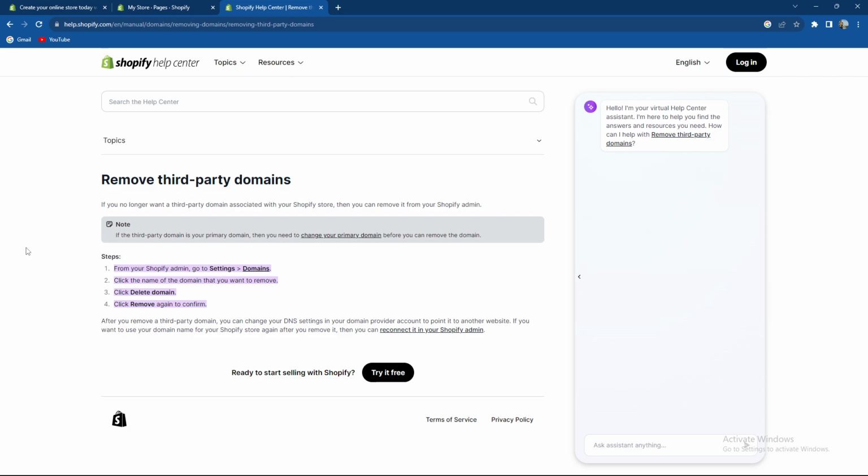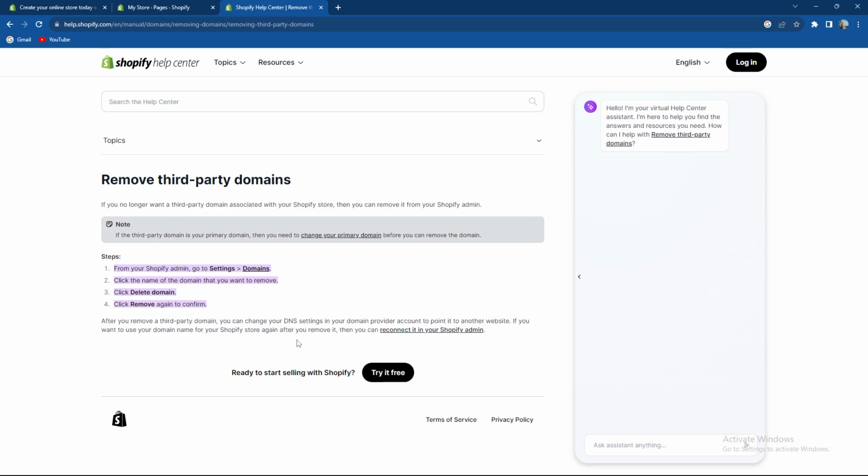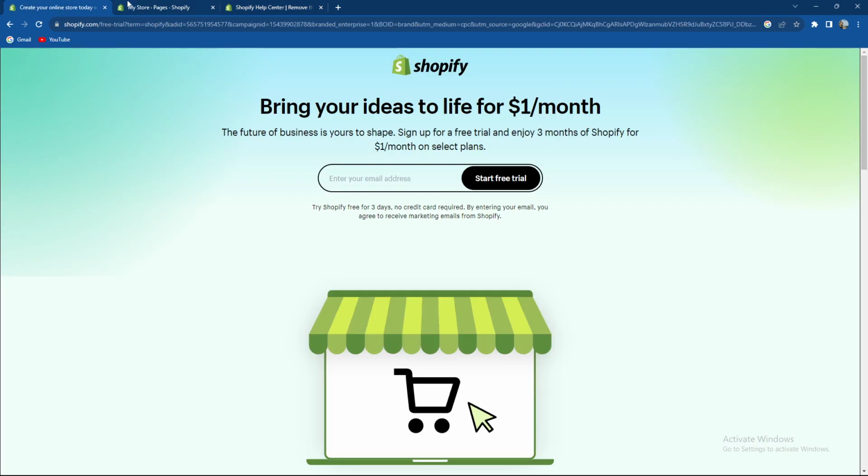The first one is from your Shopify admin, go to settings and domains. Click the name of the domain that you want to remove and just press delete domain and click remove again to confirm. After you remove a third-party domain, you can change your DNS settings in your domain provider account to point it to another website. If you want to use your domain name for your Shopify store again after you remove it, then you can reconnect it in your Shopify admin, which I taught you earlier.